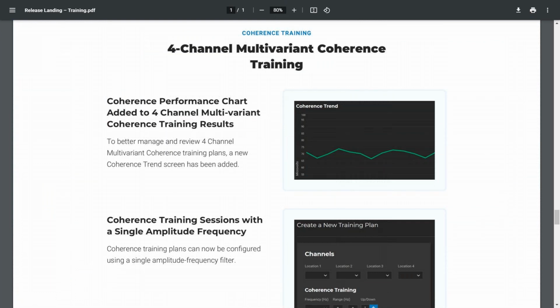Another type of training that has been added is going to be our 4-channel multivariant coherence training. A performance chart has also been added here. That way you have a coherence trend line in addition to your normal trend screen. Coherence training sessions with single amplitude frequency has also been added.